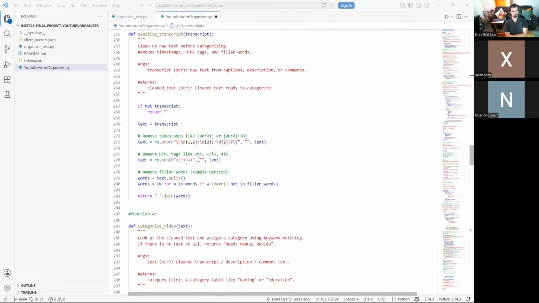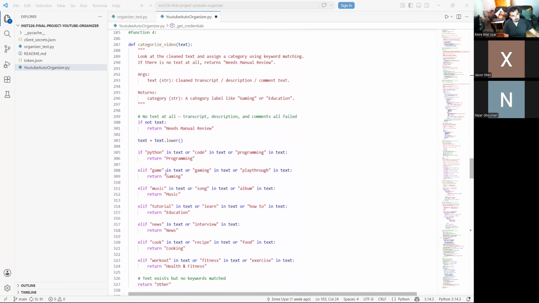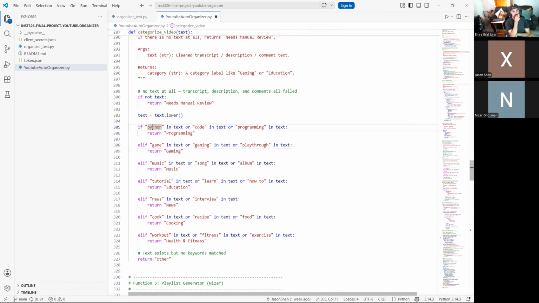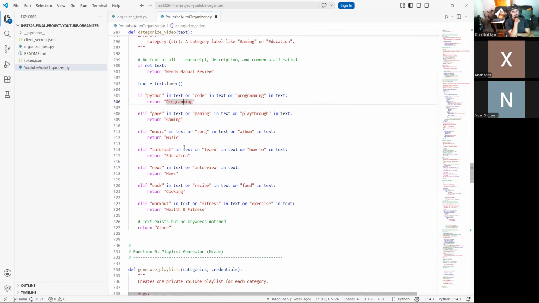It removes the HTML tags. I think that's pretty simple. And the filler words, the uhs, the literally, like, the kind of words that are not really necessary in categorizing a video. And then function 4 actually categorizes them. We just have a few simple categories. Obviously, you can go more in depth into them, but it takes what we did before and it identifies the keywords. And if it sees those certain keywords, it puts it into certain categories.